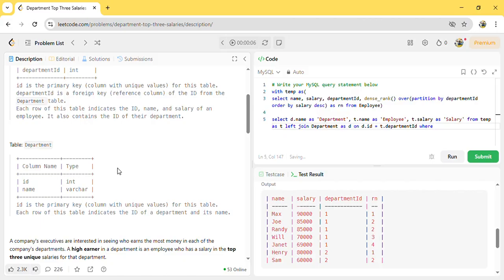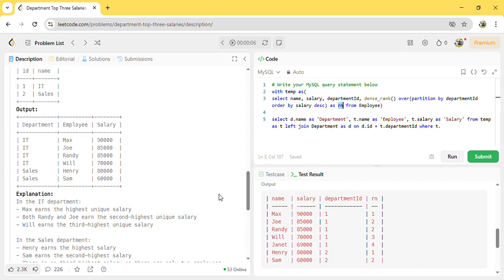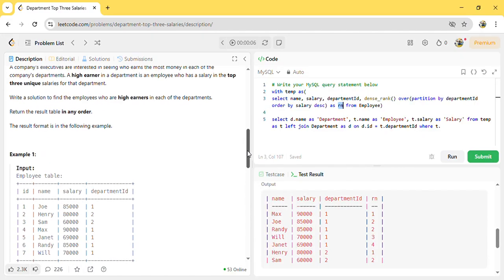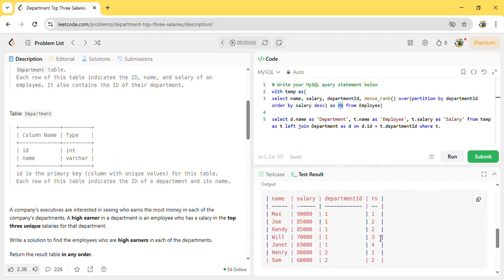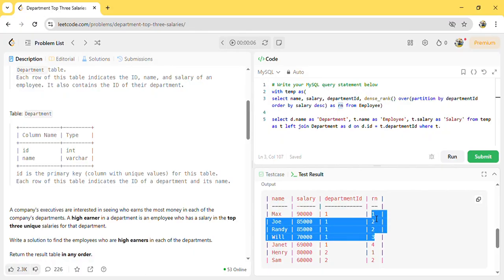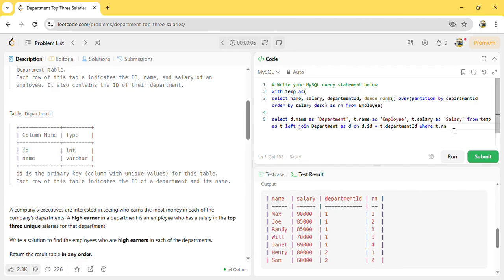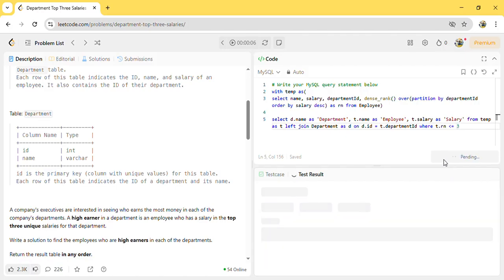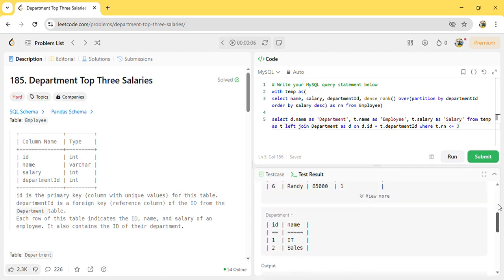Where t dot, now see the rank. We have built the entire table, but we don't need all the values, we need the top 3 values. So here is where the ranking comes into the picture. The ranking will be all the values where the rn value is less than or equal to 3. So where t.rn is less than or equal to 3. This will give me the top 3 values. I think the query is correct, so let me just run this. Okay, it has been accepted. Let me submit it.